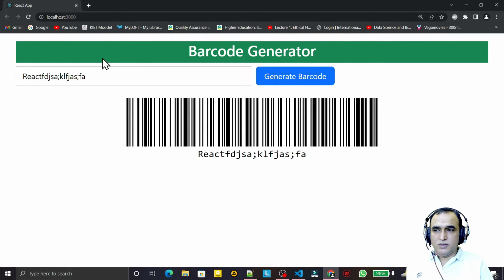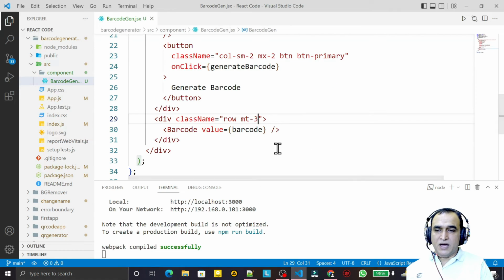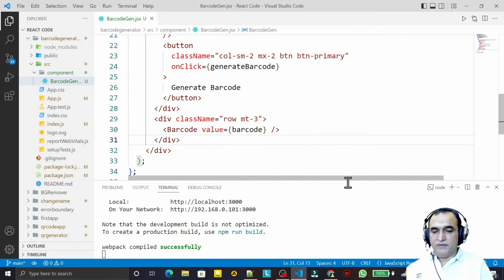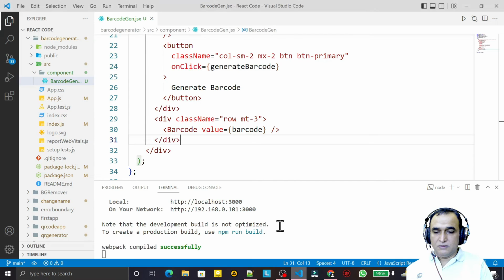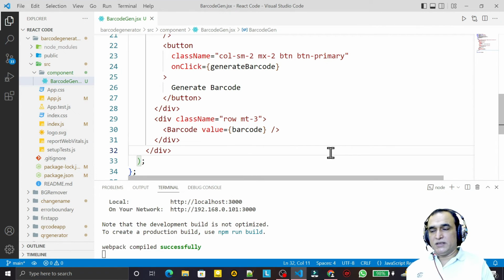So you see how simple it is to create a barcode with the help of a React application, and with the help of Bootstrap. We have designed this wonderful layout, and we have the barcode here. In this video we have learned how we can design or create a barcode generator in React. That's all in this video.